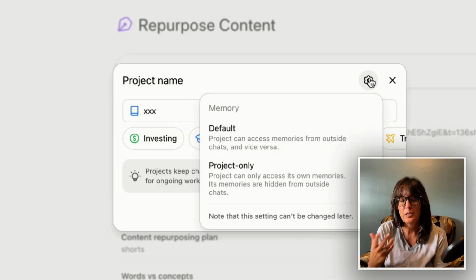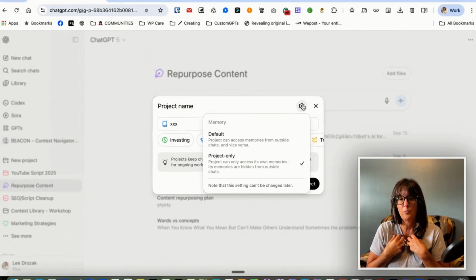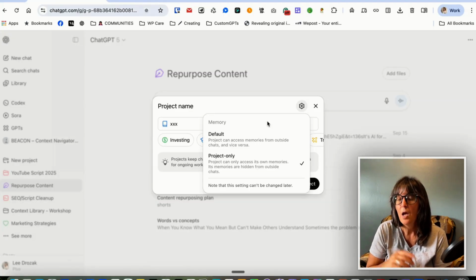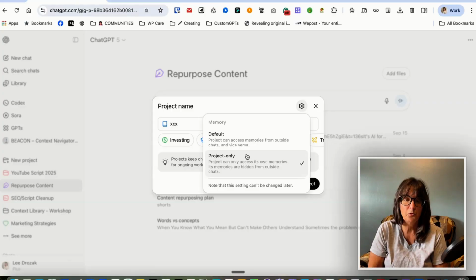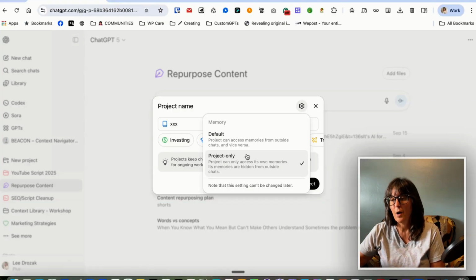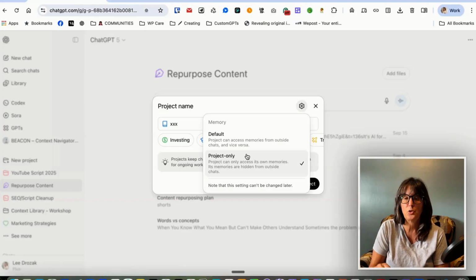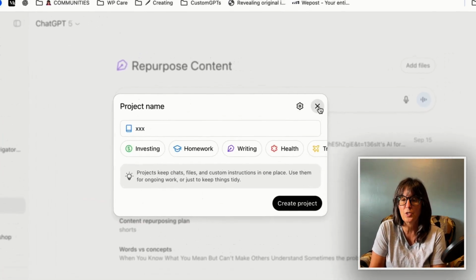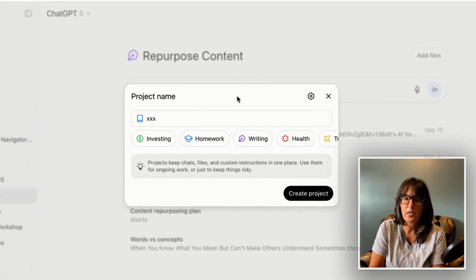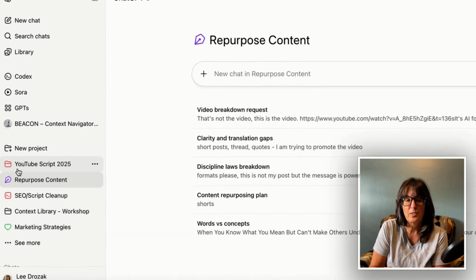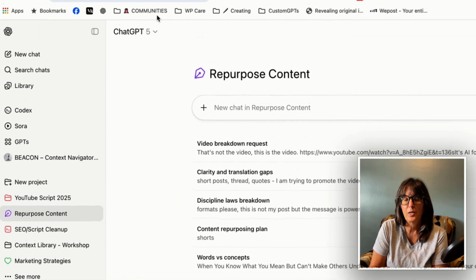So for example, if I'm working on something for my business, I keep it on default because I want it to look back and see other conversations that we've had. But if I'm using it for clients, I will do project only because I don't want it to confuse my business with their business. So I will just use what's contained in the project. Then once you're done, you click Create Project, which I'm not going to do, and then you'll see over in your projects section, there are your projects.